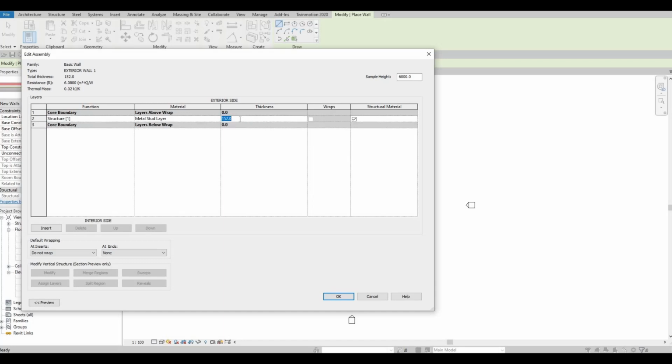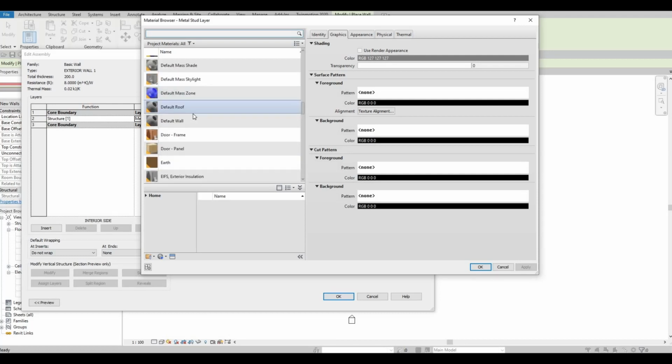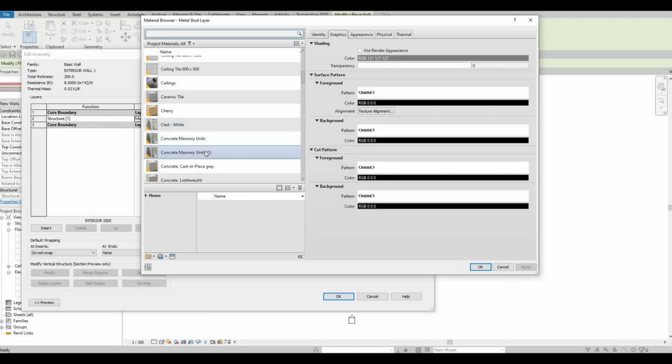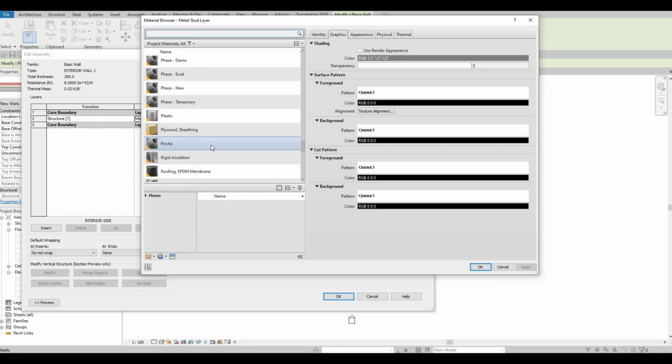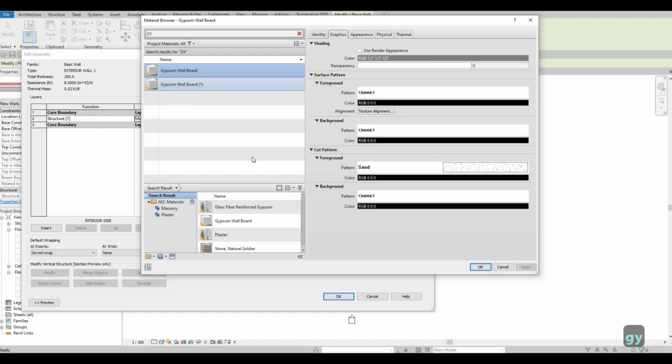So here the thickness, we're gonna make it as 200. And then here for materials, we're going to change it to something white. So I usually add, for example, only gypsum wallboard or clad white. For some people, they don't have clad white. So what you can do is you can select gypsum wallboard and then duplicate it. Here you can duplicate selected materials and just name it clad white.